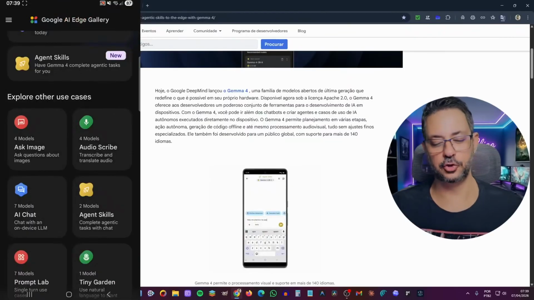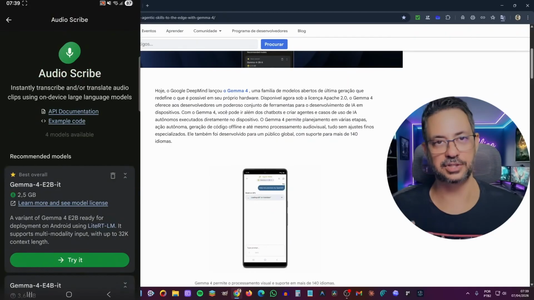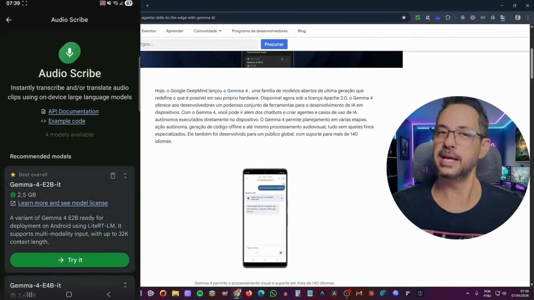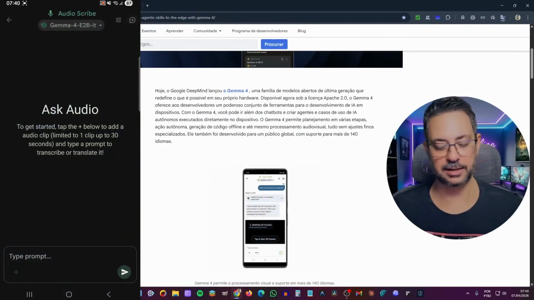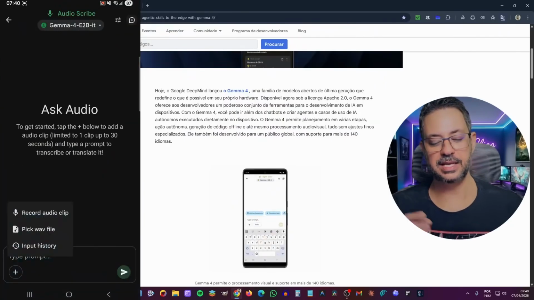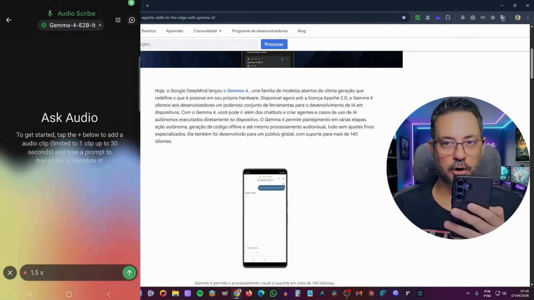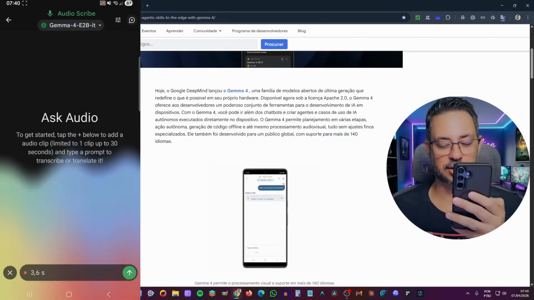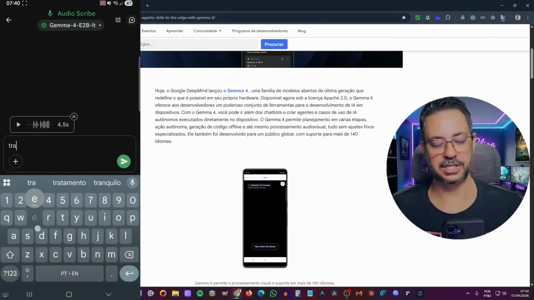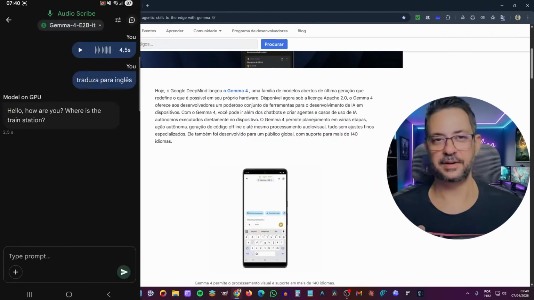Still here in the use cases, I have Audio Scribe. What is it for? To transcribe and translate audio files. Once again, it will use the model that is installed on my phone, here in the prompt field. When you click, the plus sign appears, and then you can choose whether you want to record the audio or pick a file that's already on your phone. I'm going to record. Hi, how are you? Where is the train station? And now I'm going to ask it to translate. Translate this audio file I just recorded into English. Done. It has already done the translation here.